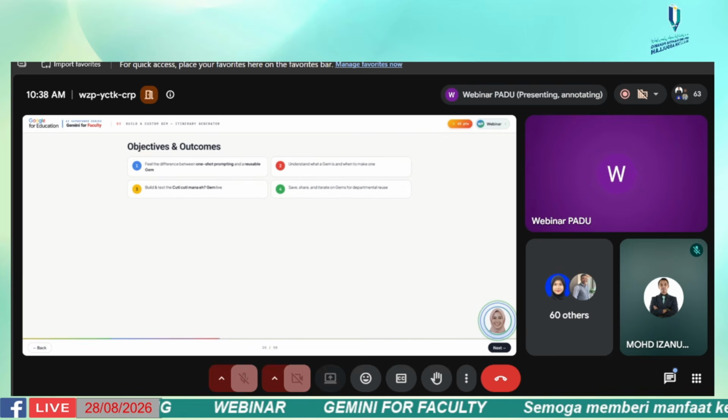By the end of this section, you'll understand what gems are, how they work, and how they can help reduce repetitive prompting in your daily workflow, yeah? We'll also build a simple gem together, explore the structure behind a good instruction set, and see how these assistants can be shared or reused across different academic tasks. And hopefully by the end, you'll start imagining a few gems that could genuinely save you time in your own teaching or administrative work, yeah?